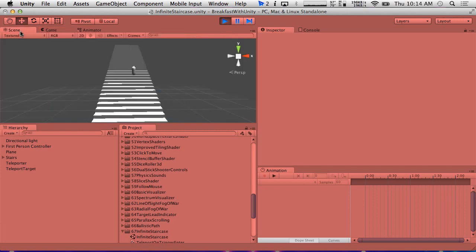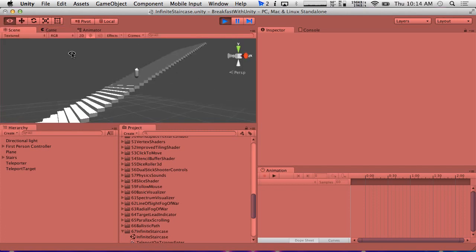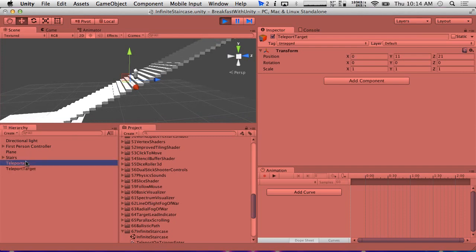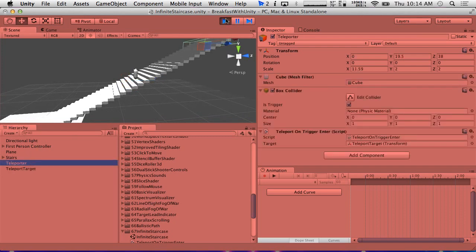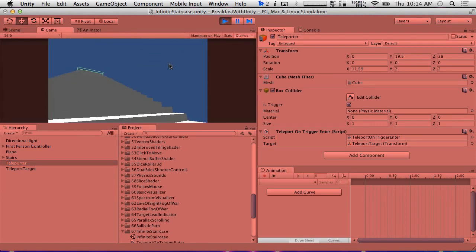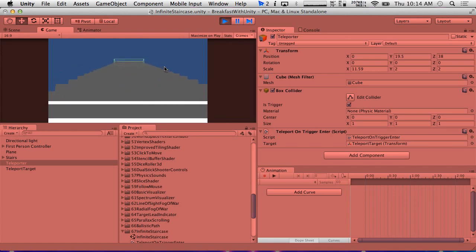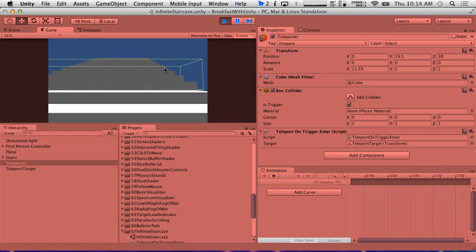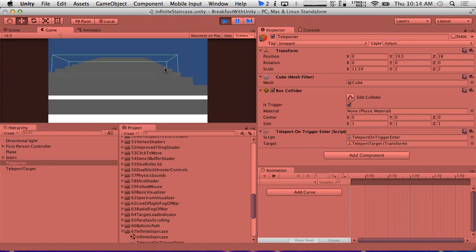I'm going to see where we are. Where is our teleport target? There's our teleport target. Where's our teleporter? There it is. It's a little bit further up. Ah! Didn't mean to do that. Actually, I'm going to turn on gizmos, and then there we go. We can see it now. So, as soon as we hit this thing, I'm going to pause and see where we ended up.